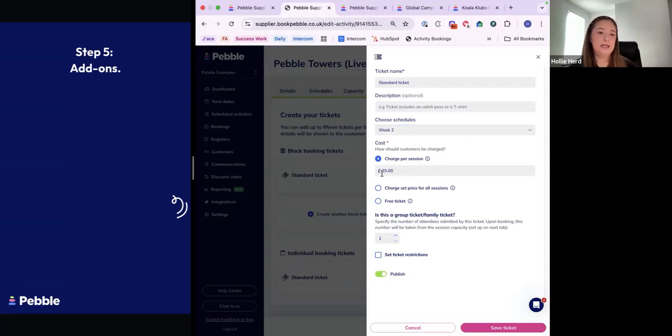This is then going to say how many sessions are within that week or within that block that you've set up, and charge by 25 and times that by 25 to show the total ticket price. Whereas if you charge a set price for all sessions, this will charge 25 overall, no matter how many sessions they book within that block.